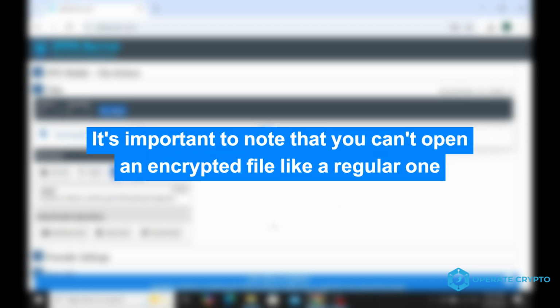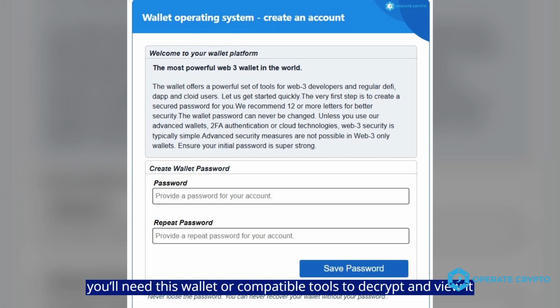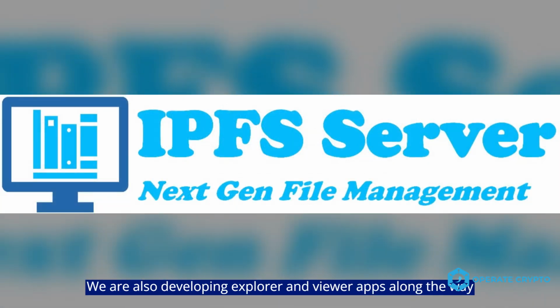It's important to note that you can't open an encrypted file like a regular one. Once the file is encrypted, you'll need this wallet or compatible tools to decrypt and view it. We are also developing Explorer and Viewer apps along the way.